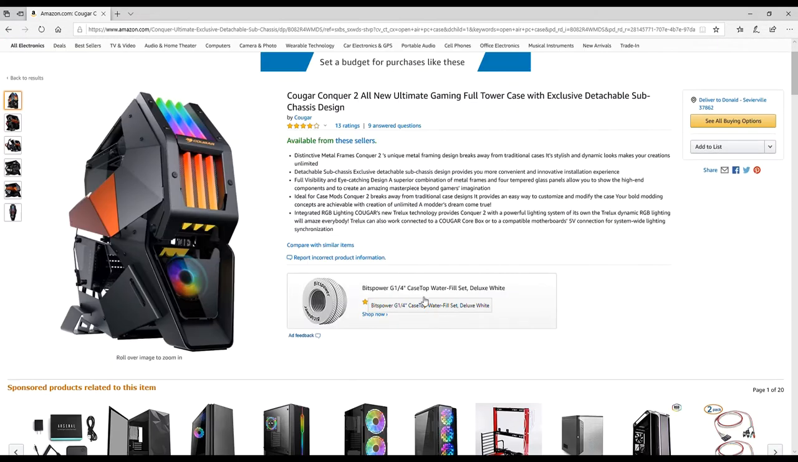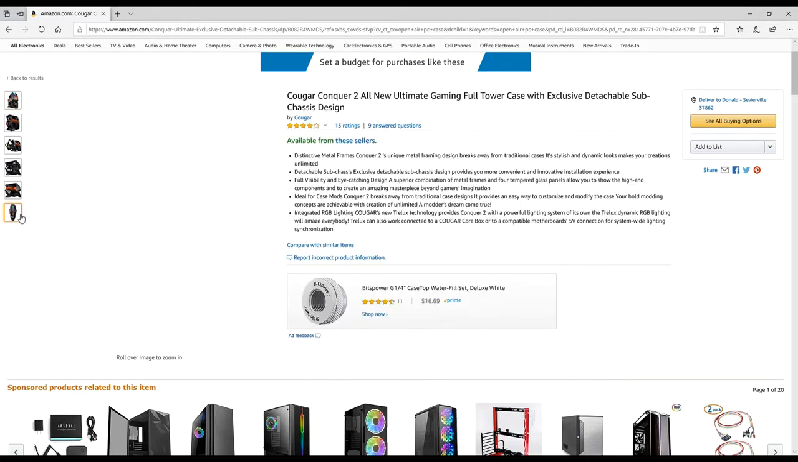Now, it looks like the head of an alien or something. It's the Cougar Conquer 2. It's the all-new Ultimate Gaming Full Tower case with exclusive detachable sub-chassis designs.